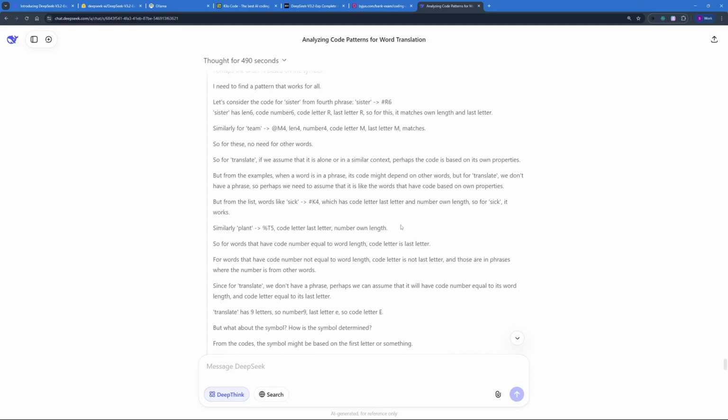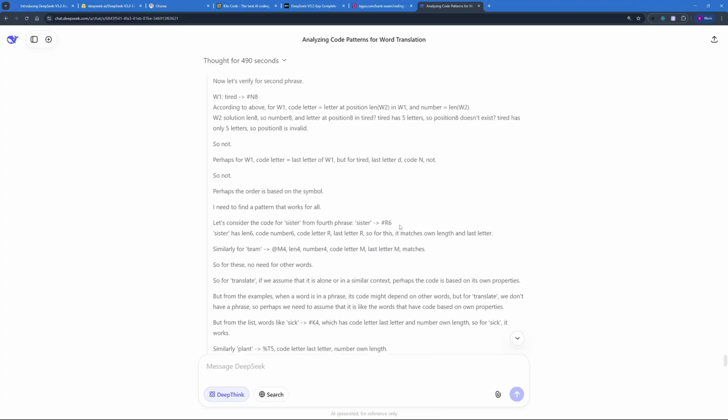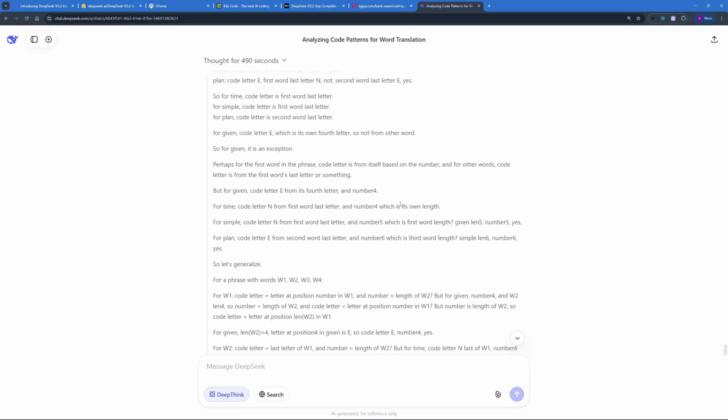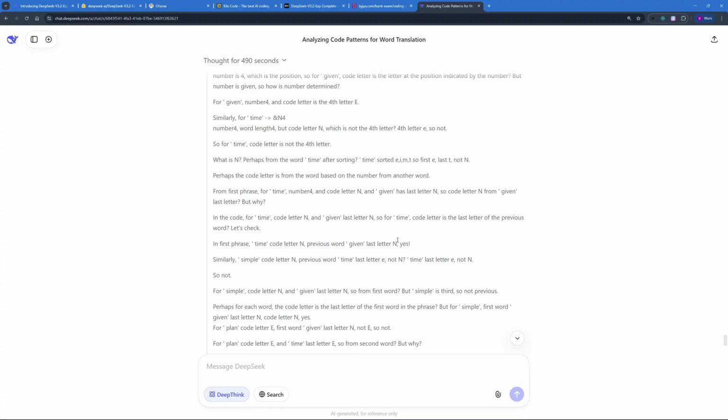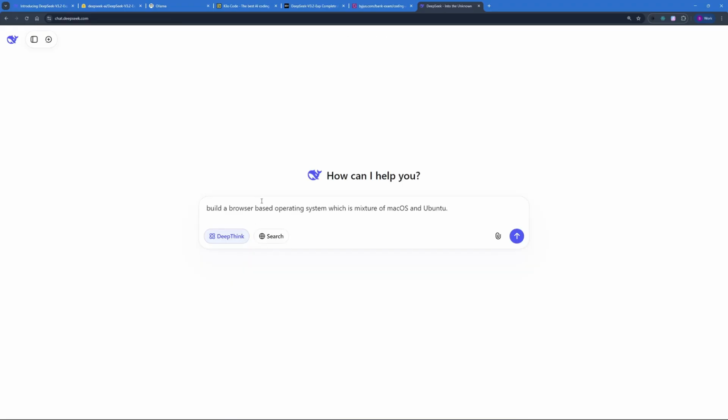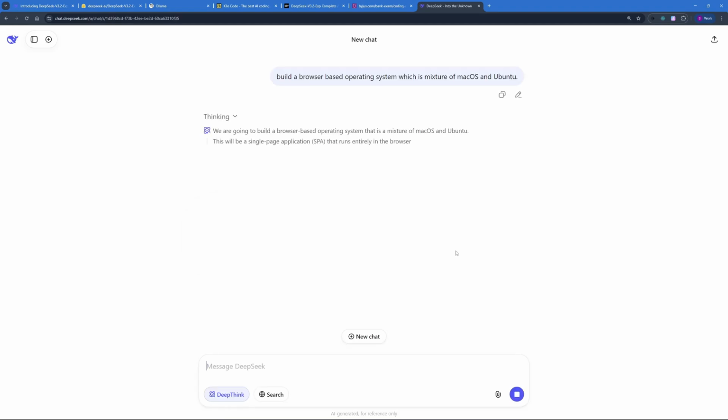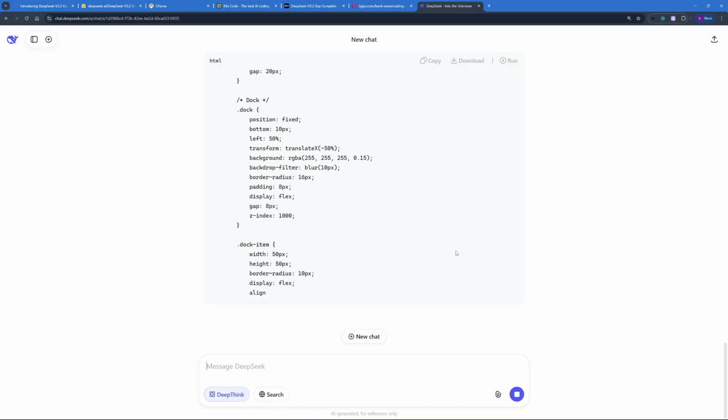Now that we know that it is great with UI and thinking, and it can also generate SVG codes and animate them, the last test that I want to conduct is to build a browser-based operating system. So the prompt goes like, build a browser-based operating system, which is a mixture of macOS and Ubuntu. So there you go, it started thinking. So let's wait for the results now.